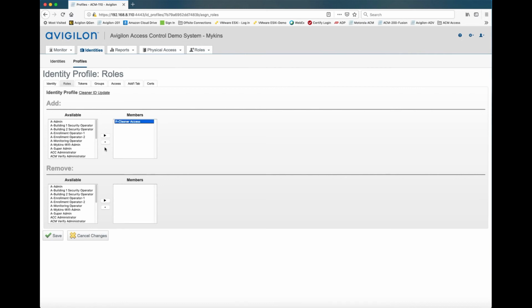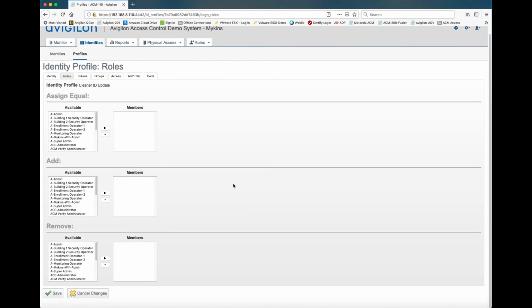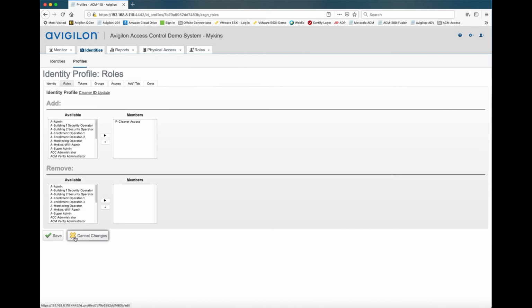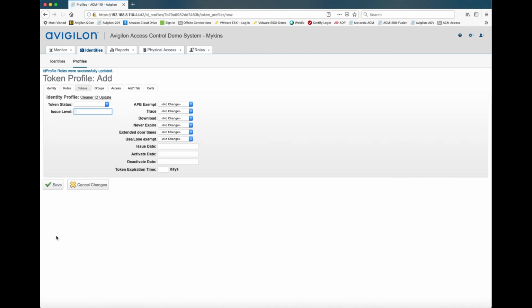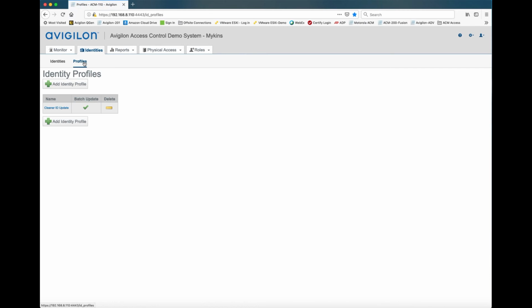If I move this away, this will give you an indication of what it looks like when you first come in here. And so all I want to do is give this cleaner access profile or role to a group of identities in my system. So I go ahead and hit save. And that's all you have to do to create the role assignment to add it to a group of identities.